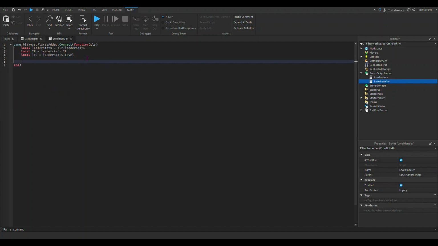Now we're going to go ahead and make a function over here. So make sure you don't do it outside, otherwise it won't work. You have to do it inside the function. So we're going to do XP.Changed:Connect(function. So basically what this is doing is checking whenever the experience changes. So if the experience gets changed, like if it turns from 1 to 2, then that's counted as changing.